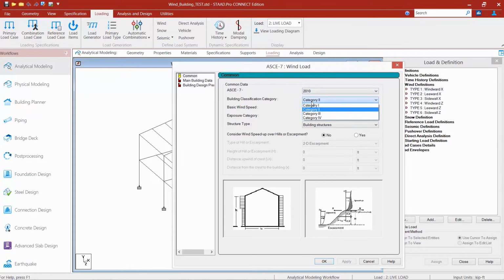Next, we can enter our building classification category, our basic wind speed, the exposure of our structure, and the structure type. For this training, we will be generating wind loads for a building type of structure. Lastly, we can also consider wind speed-up over hills or escarpments, and you can click yes or no if you do have topographic factors to be considered. For building structures, STAAD.Pro will calculate the wind loads according to the ASCE 7-10, Chapter 27, which is the wind loads for building structures, main wind force resisting system.